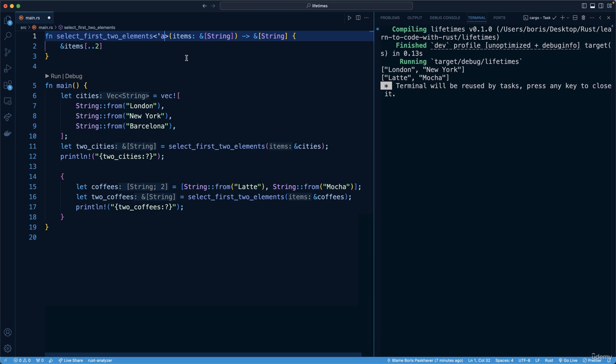So tick A is like a stamp or a symbol that we can use. What we're going to do is add the exact same tick A symbol after our reference operator in both our parameter of items and our return value. So right here, tick A, and then a space, and then right here, tick A, and then a space. So pretty confusing syntax. Once again, this is one of the most challenging topics in Rust.